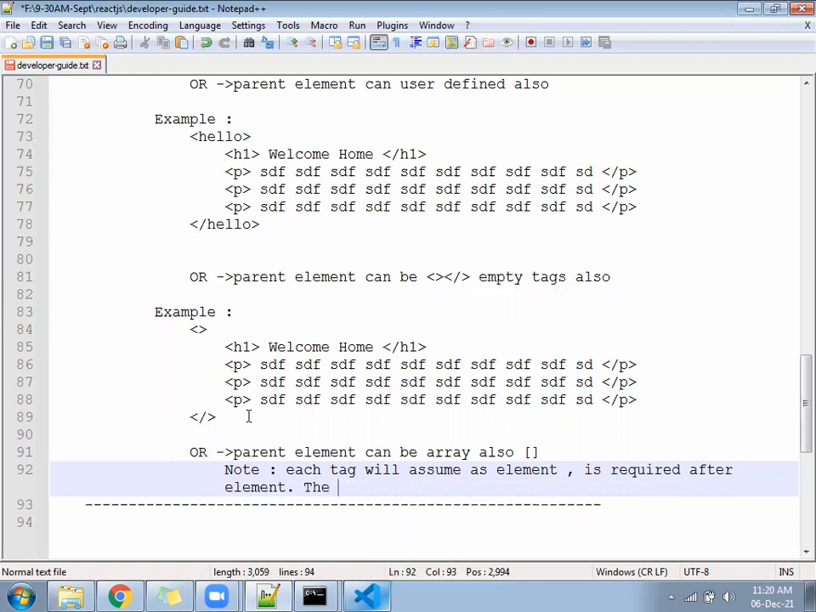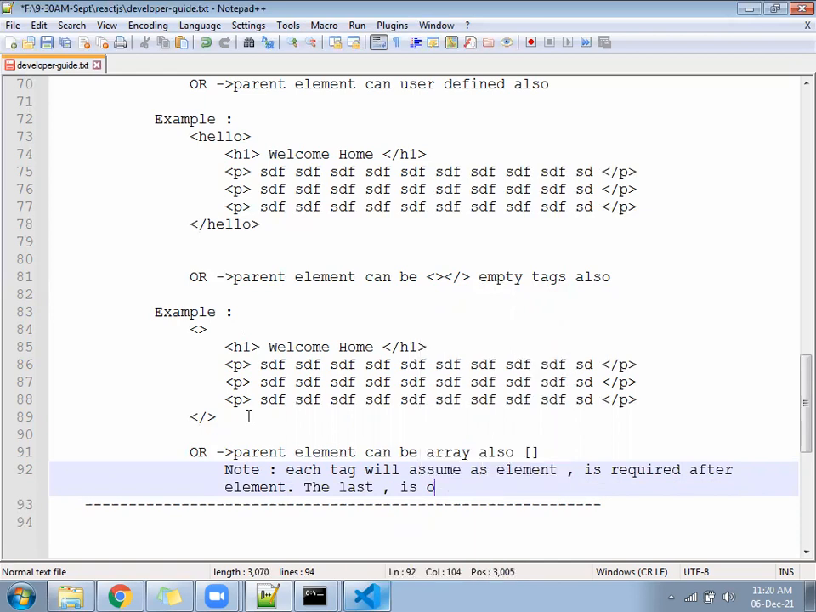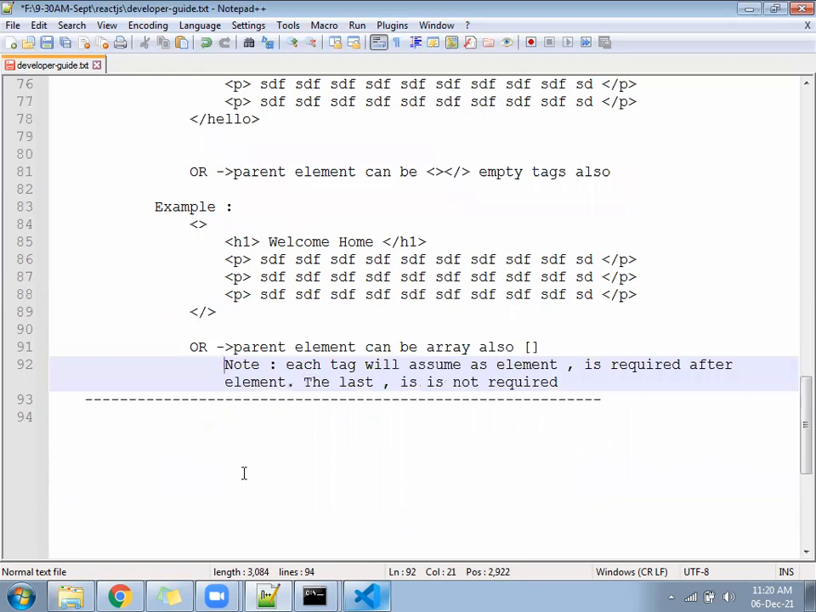The last comma is not required. When you create an array, after the last element we never give a comma. Similarly here, if you follow the array concept, each tag will be assumed as an element and a comma is required after every element. The last comma is not required, same as an array.